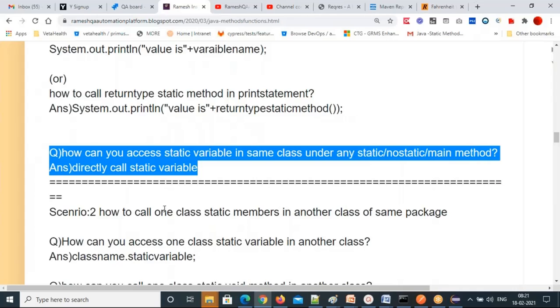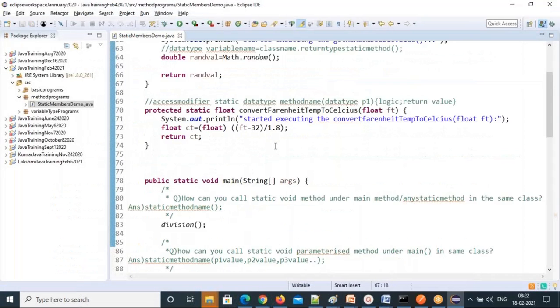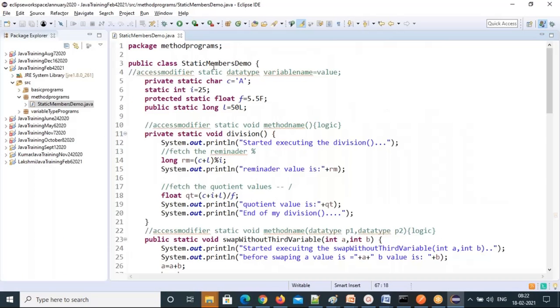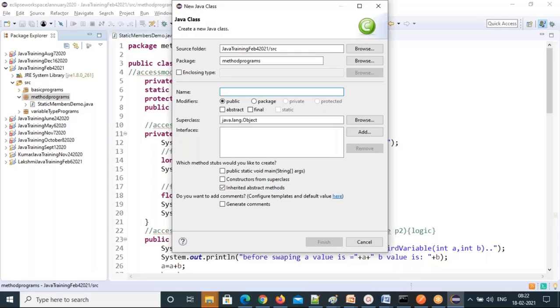That you can do. Okay, scenario 2. How to call one class's static members in another class of the same package. So now this is my static members demo class. All these members, I want to call in another class of the same package. So let me create another class now. New class. Practice like that, it will give you confidence. Call another class static member in same package.